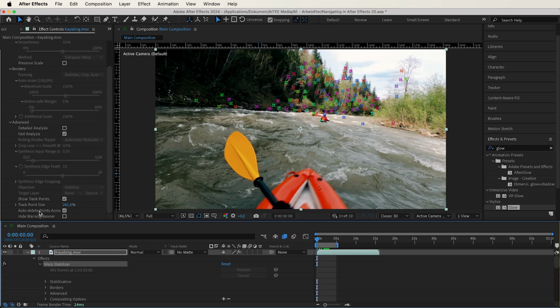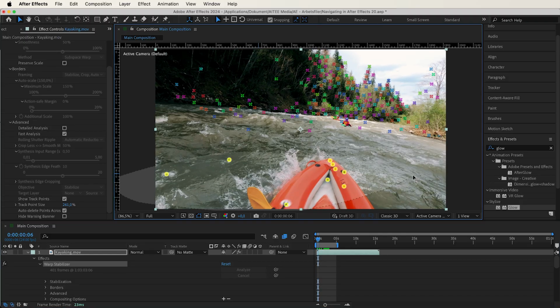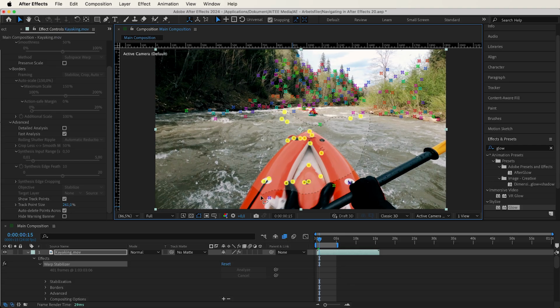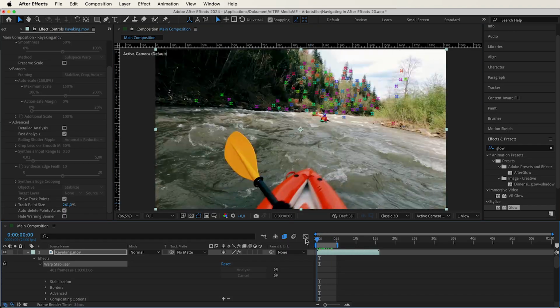Having the auto delete points across time should make this process a little bit easier, but you will still get these new points on almost every frame to be deleted. Sometimes it's unfortunately what it takes to get that really great footage, so just move along and keep that scrubbing going, I guess.